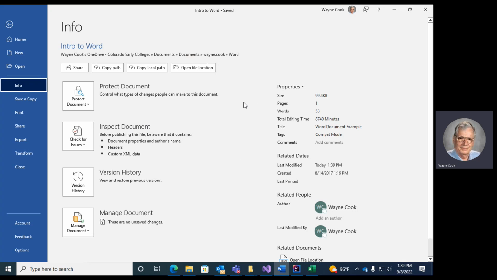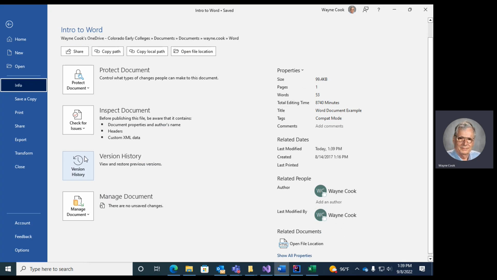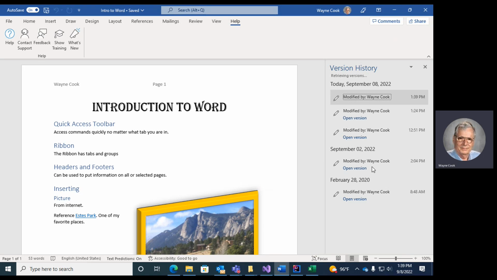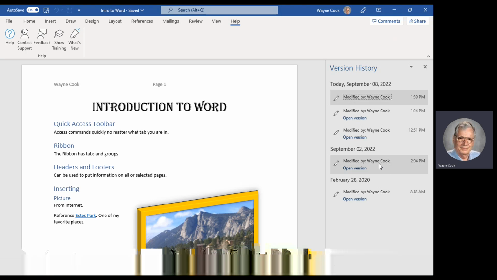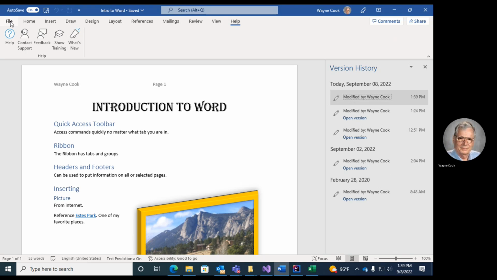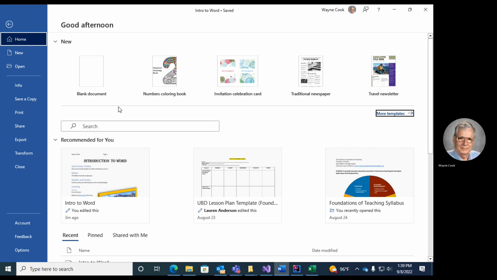And then we have Version History. You can see when it was modified and some of the things that have been done to it. The original rendition was in 2020, and then I've made a couple of changes recently. Then Save a Copy, Print, Share. If this is on OneDrive, then you can share it with other people.